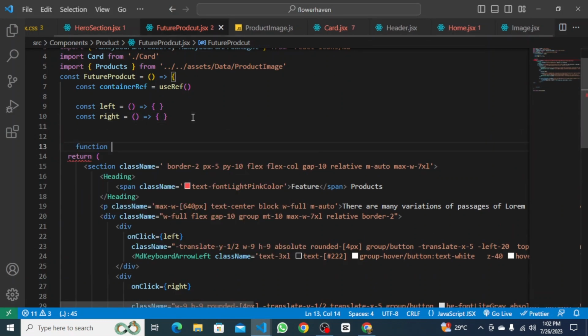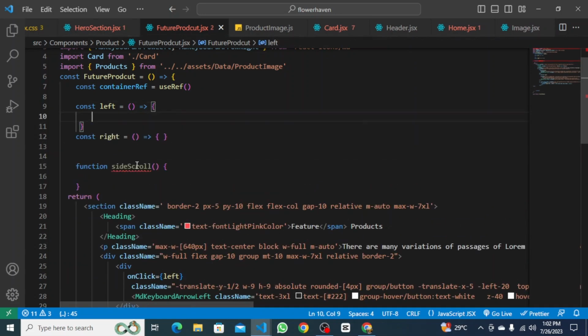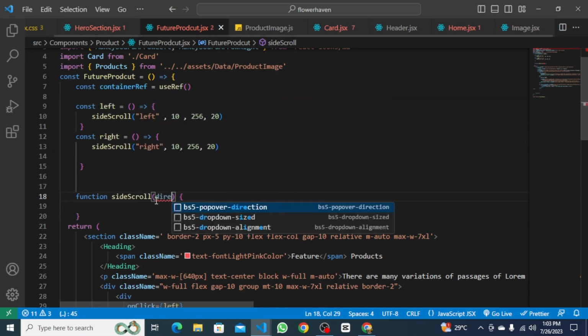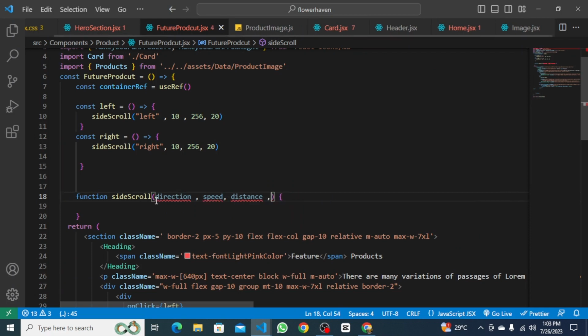So here we also define one more function, which is named sideScroll. Okay, it's a simple function. So just call sideScroll inside the left function, having four parameters: one is direction, speed, distance, which is the width of per card, and step.